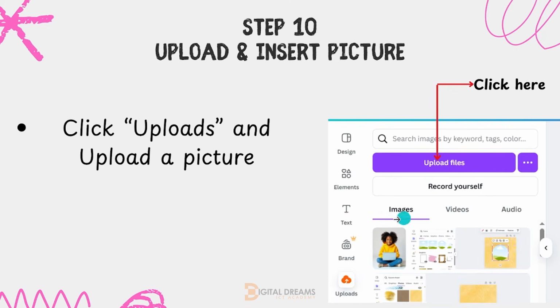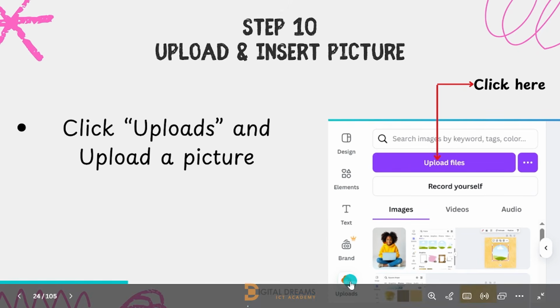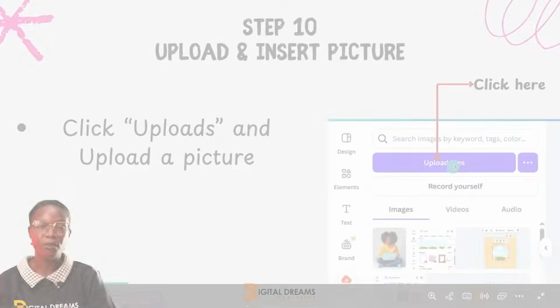So after that, we have to go and upload our pictures. So then you ask yourself, how can you upload pictures, right? If you check the left sidebar of the design editor interface, you will see upload right here. Once you click on it, this page will appear. You click on upload files.